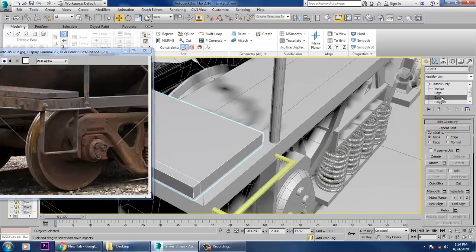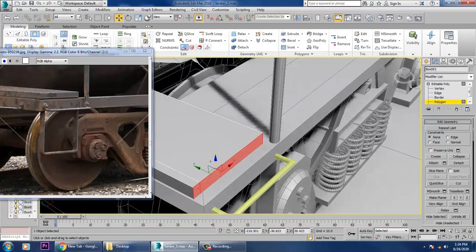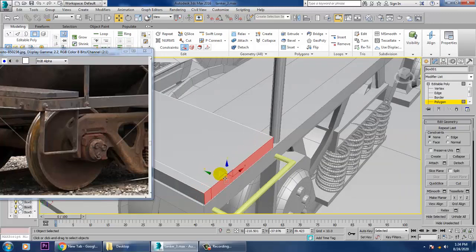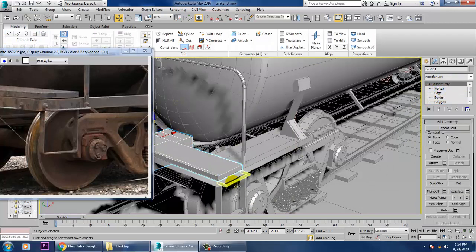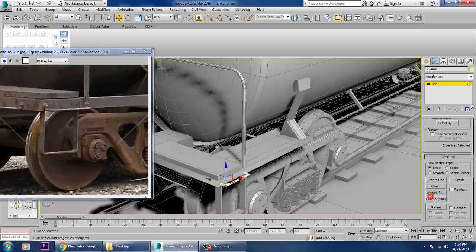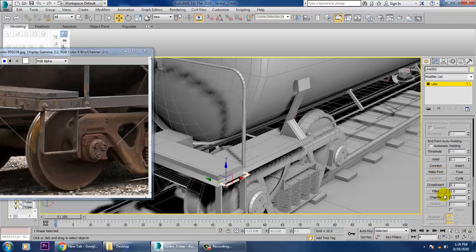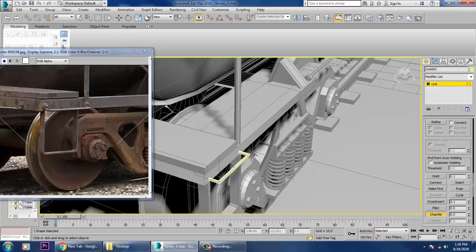Select this, polygons, and just push this out. Select the vertices of it and let's use chamfer. We can increase its chamfer over here, or you can use a fillet. I'm sorry, you can use a fillet. That's it.